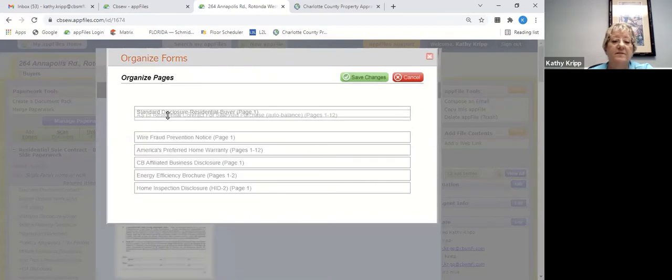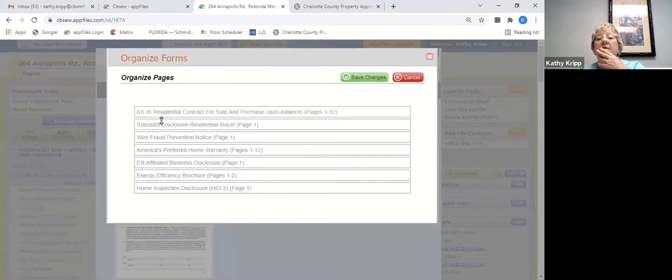We're going to put the as-is contract at the top. And what I'm going to do at this point, your home inspection disclosure right now is all the way at the bottom. Your buyer must check a box on this form before they sign the form. You, as an agent, cannot check that box for the customer. And believe me, we know if you have or you haven't, so please don't do it. We never should check boxes for a customer, because then it's coming back on us.